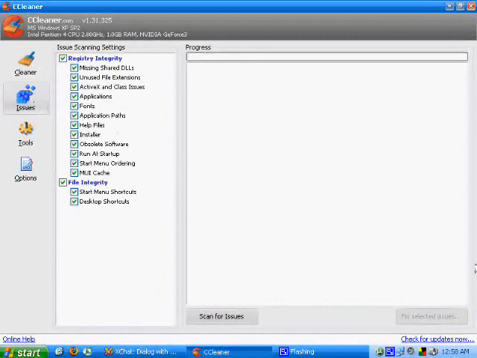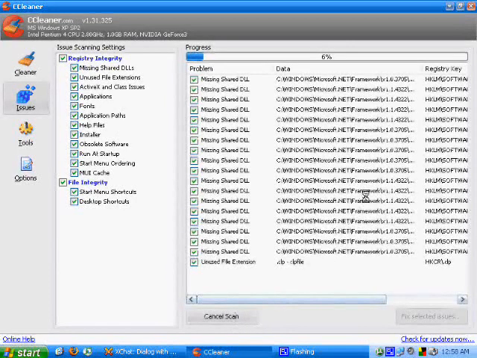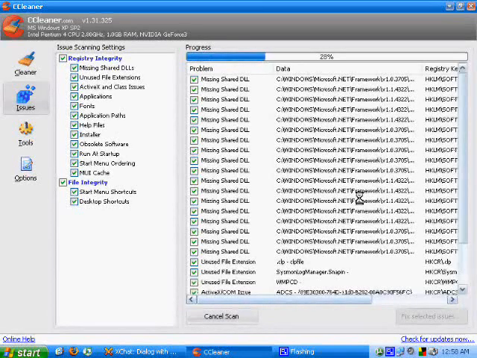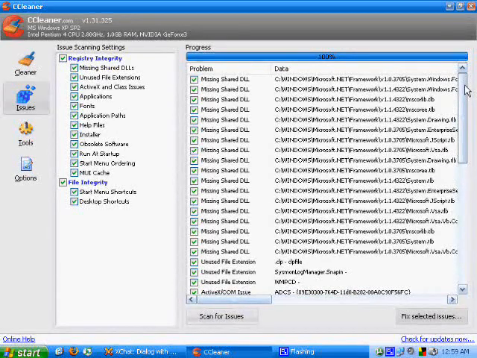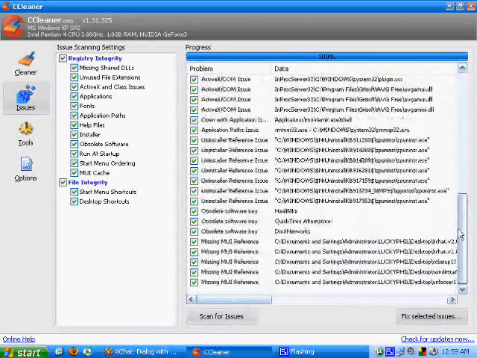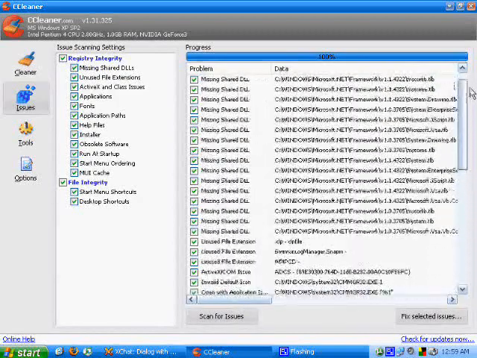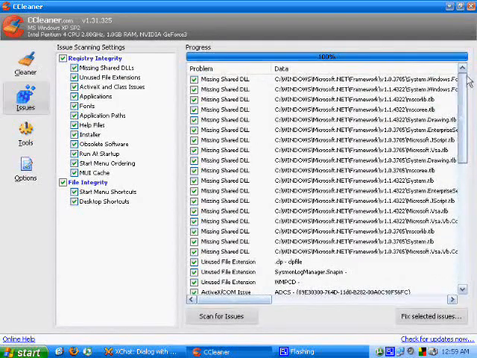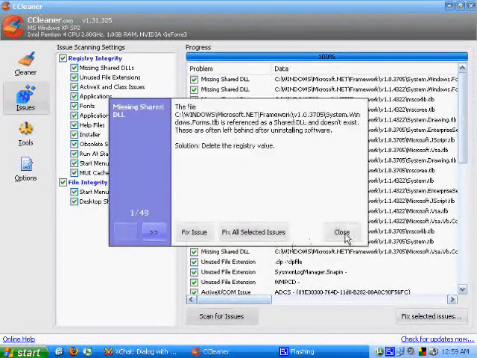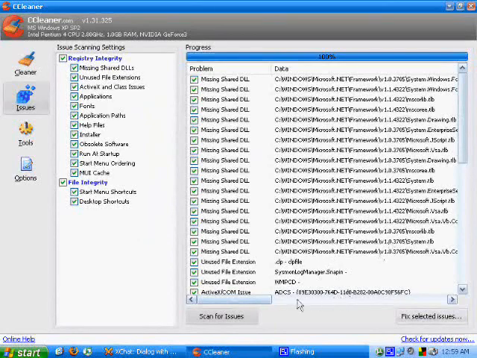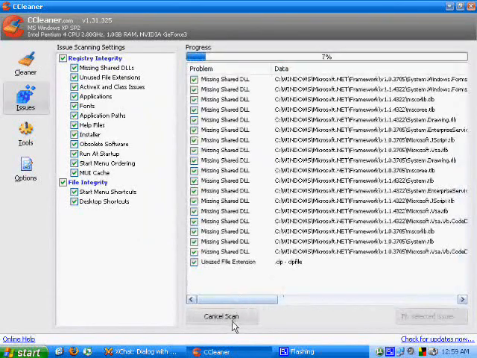In the Issues section, it allows you to scan your system's registry for issues. And once the scan's finished, those issues can be resolved. As you can see, most of the issues that it sorts out are pretty commonsensical. Nothing too dangerous or drastic being done here. And once you do that, you can fix up those problems.